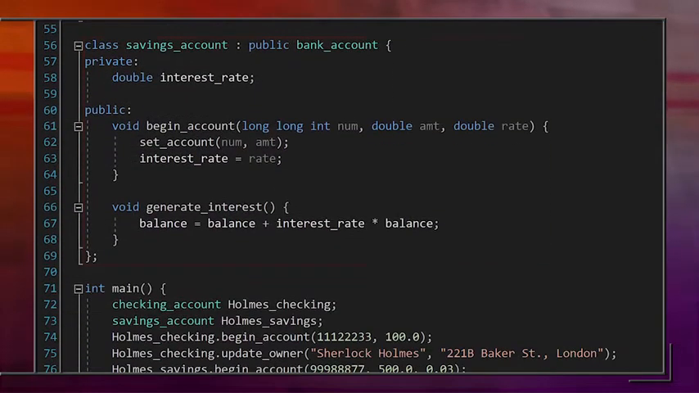Now in the savings account class, there's a private member variable interest rate. Remember that for classes, if we don't declare it as public, private, or protected, it's assumed to be private. But just to be especially clear, we'll explicitly declare it private by putting private: beforehand.